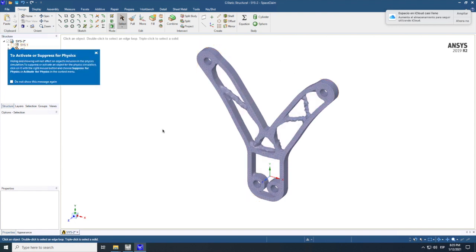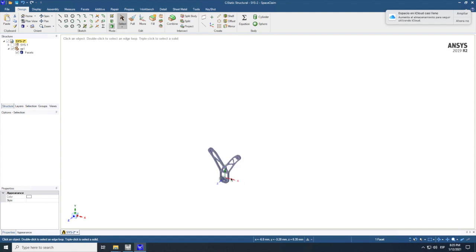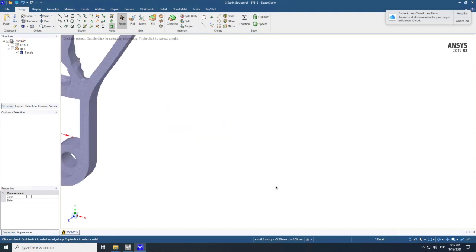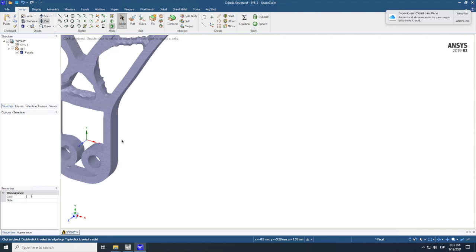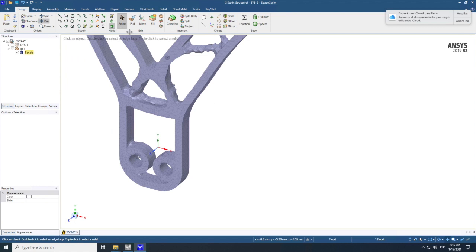So now we're just looking at this. So in theory, we should be able to select the inner. Yeah, all right. Then we have our facets. Beautiful. Let's zoom. There we go. Yeah, select.